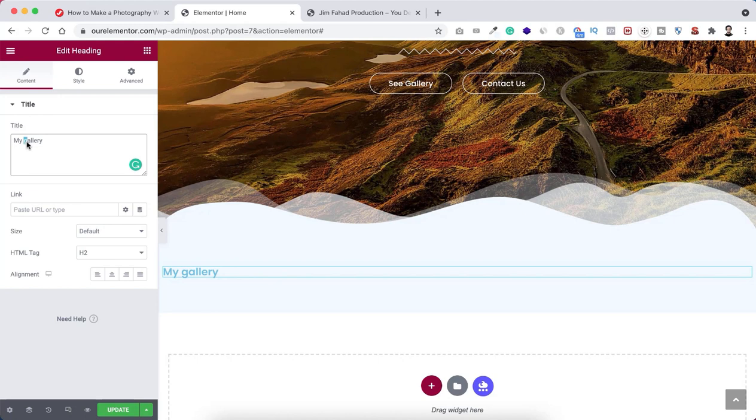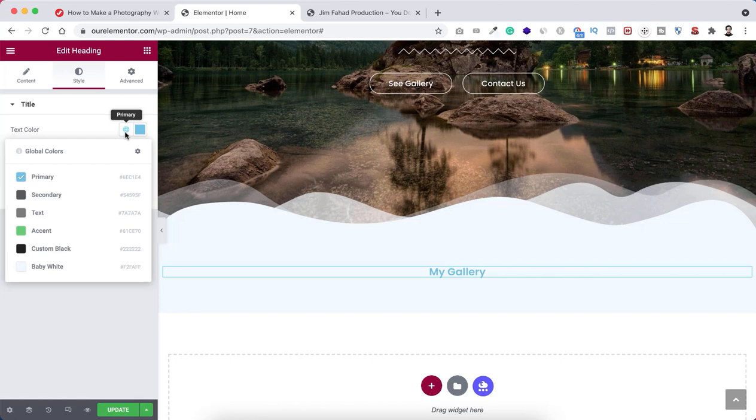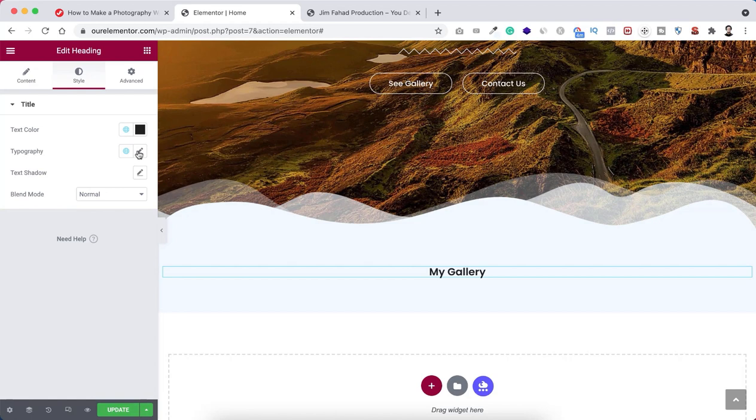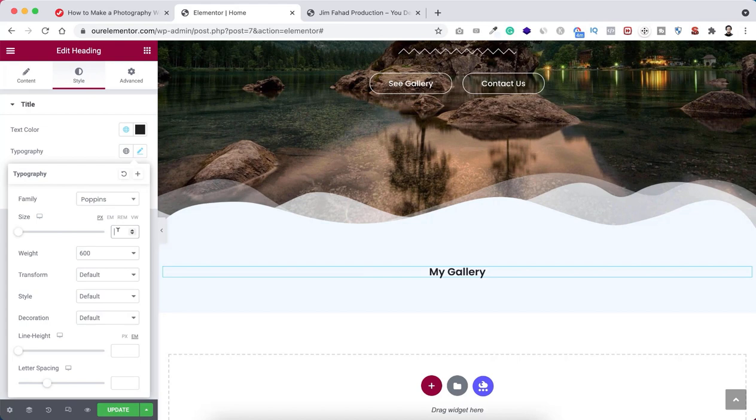Set the text color to the custom black color. And you remember we have set some global typography, and that's why you see here the font family is Poppins right now. Let's make the font size 42 pixels and font weight 700.